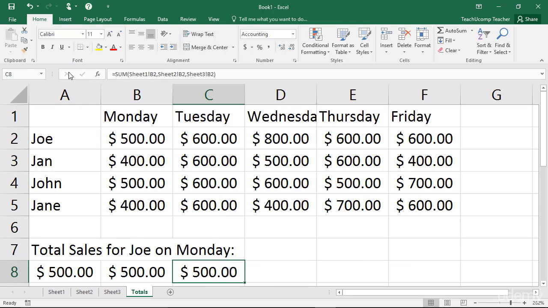Now all 3 of these formulas would display the same answer. You can use any syntax that you like. The change in the syntax from what you previously learned is that now you are inserting the name of the particular worksheet in the workbook, followed by an exclamation point, and then the cell reference.